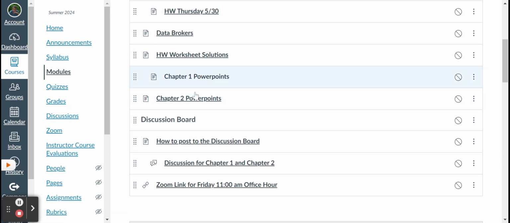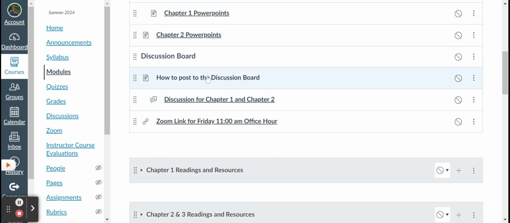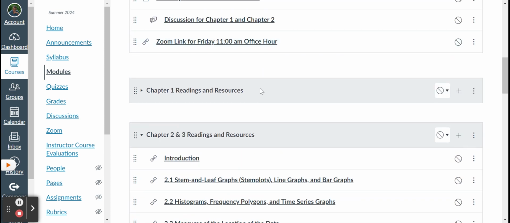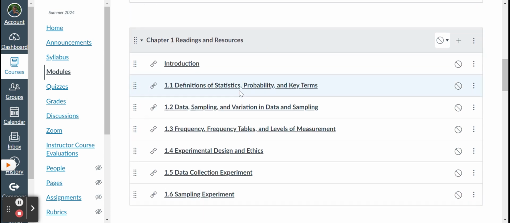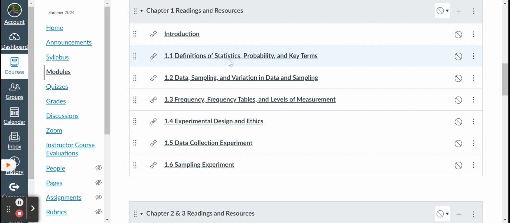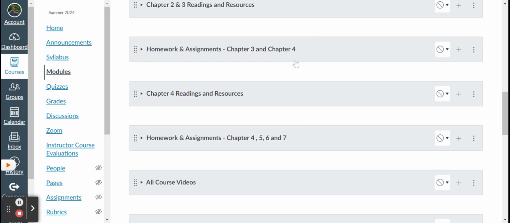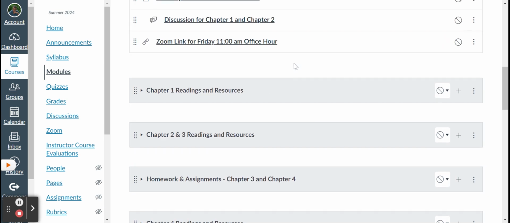I got the PowerPoints listed here. Chapter 2, how to post to the discussion board. There's a link to my Friday office hour meeting. And it continues on the same way for sections. Well, in fact, let me just look at this here. These are all the sections from the textbook. I usually don't assign many readings. The reason is that I do it all in the PowerPoints. But they're there for additional help, additional resources. There's chapter 1, chapter 2, and 3 resources. And we move on from there. Homework from chapter 3 and 4 and alike.